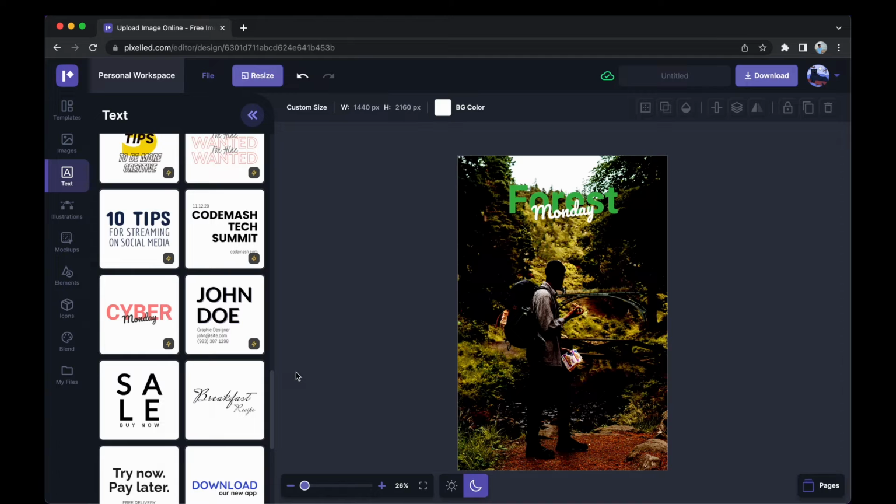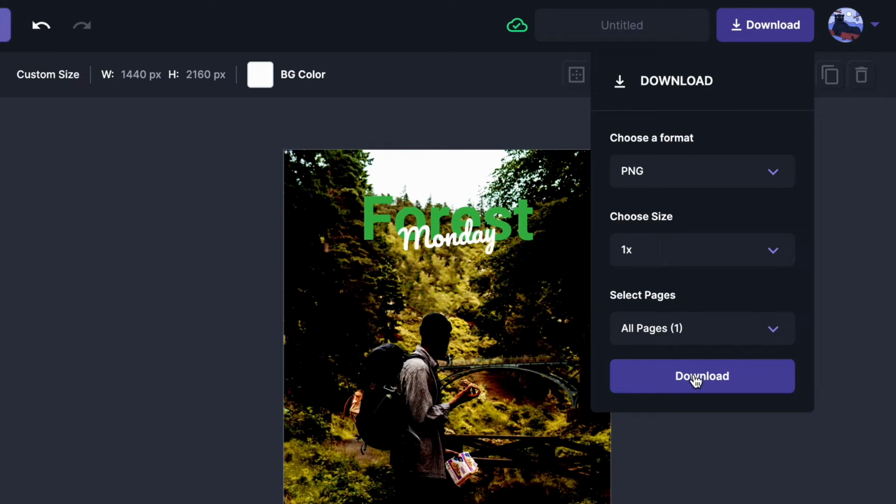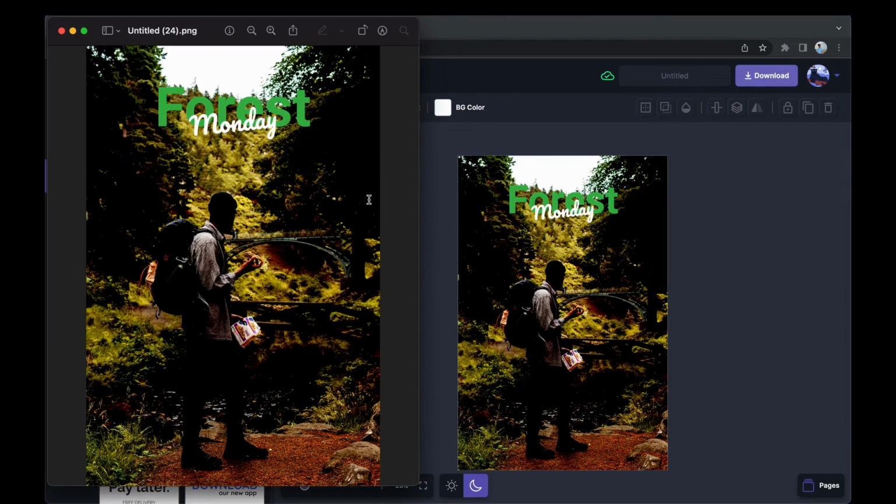Now all that is left for us to do is to download this image. So click on the download button, select a format. Let's say I want a PNG format. Just click on download again, and our image has downloaded. So this is how it looks.